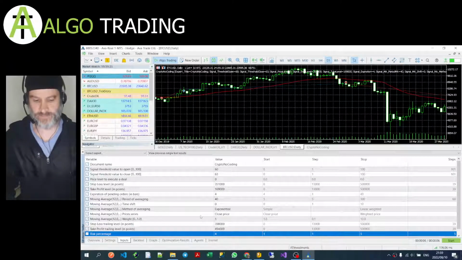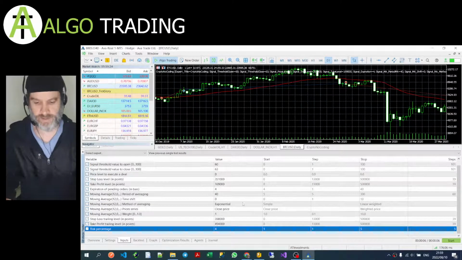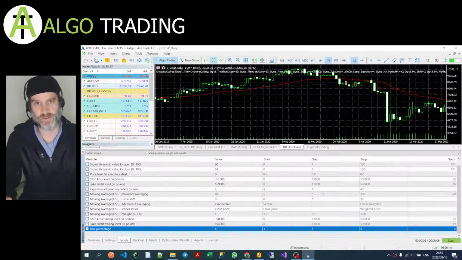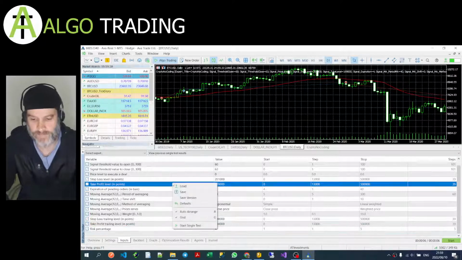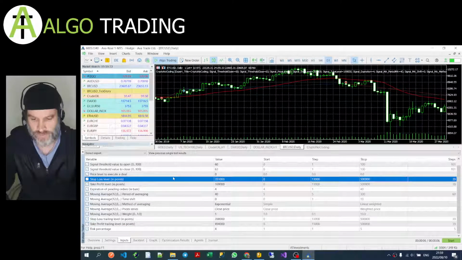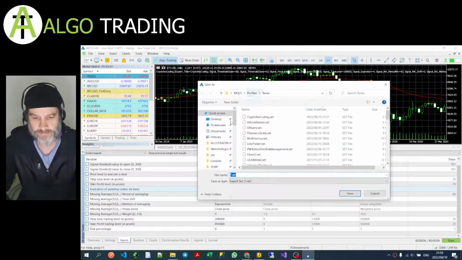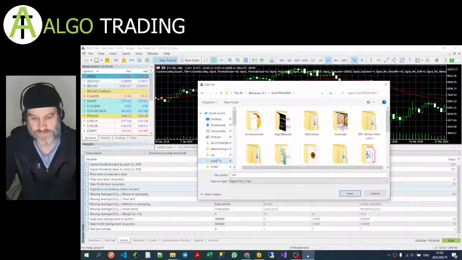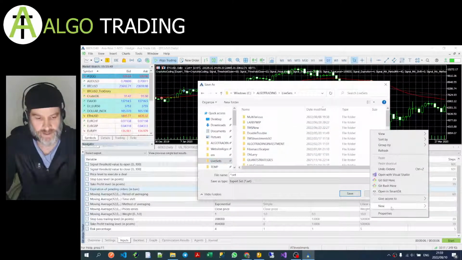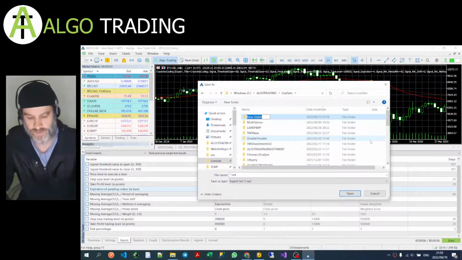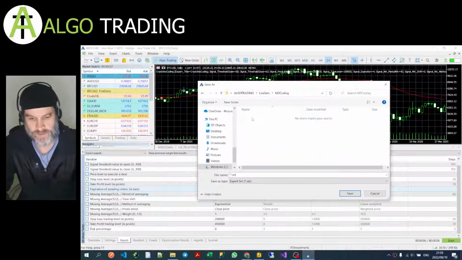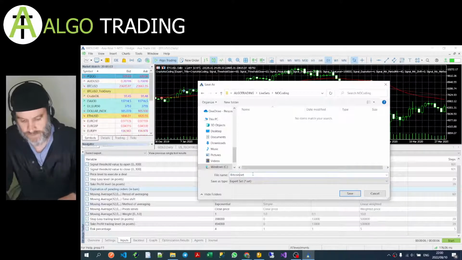So if you want to save your set file, so now we've put in these settings, but they're not on the default settings of when you add this EA. So what you do here, you right click in your settings window, because now it's set these settings. You click save. I've got a folder called live set. You can save it wherever you want. Create a new folder. We'll just call this no coding, because we're going to use this folder quite a bit. We're going to save it in there, and we're going to call this Bitcoin EA.